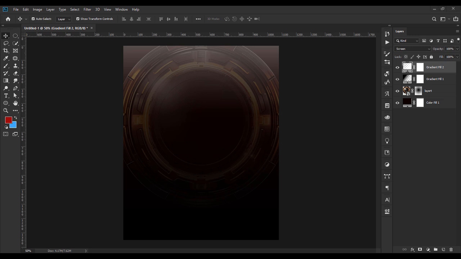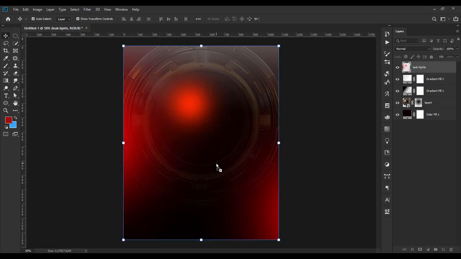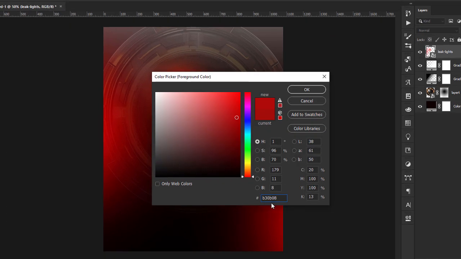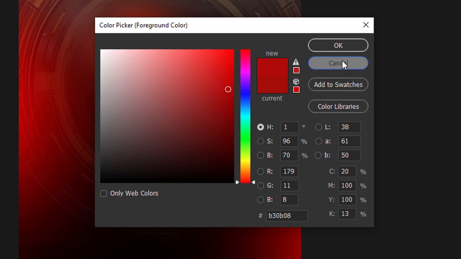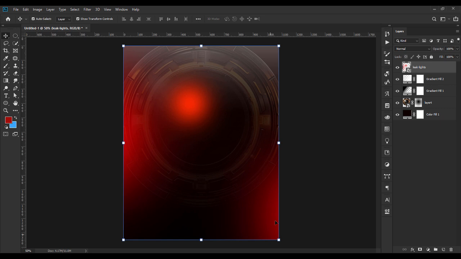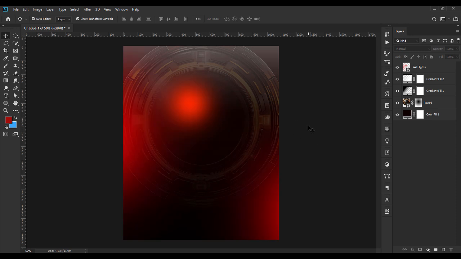Then I'll bring some color leaks. I created this, so I'm going to be using this. This is very simple to create. Just create a new mask, then select your color. The color is B30B08. You just click one here, click one at the downside, and click one at the center here. The essence is just to add a little bit of color to this design, so nothing really much.